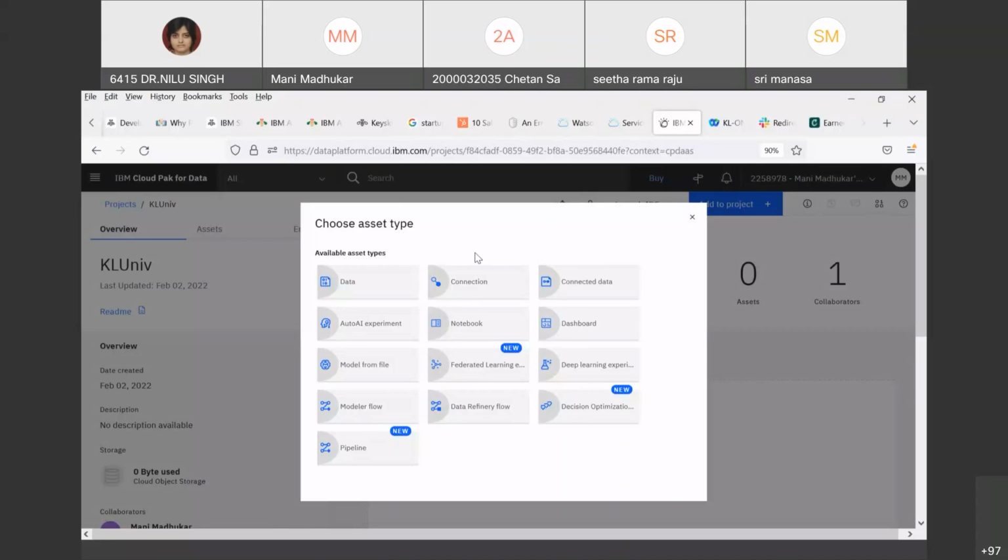And you can add a data connection over there. You can also add an AutoAI experiment, which is what we are going to do today. Then there is the dashboard. You can create a dashboard without writing any code. And you can create a model from a file. It can create modeler flows for you. All of that is available, which you can leverage from here.